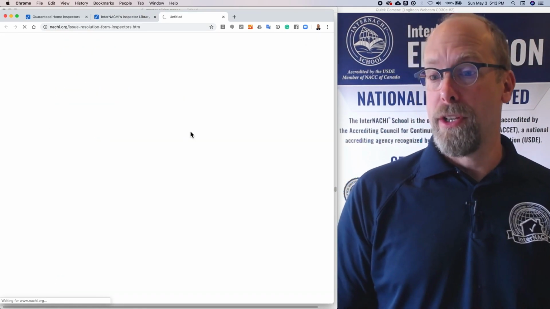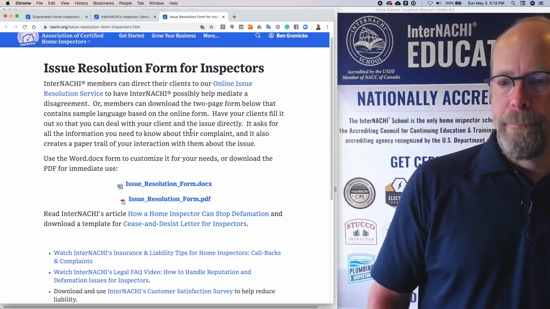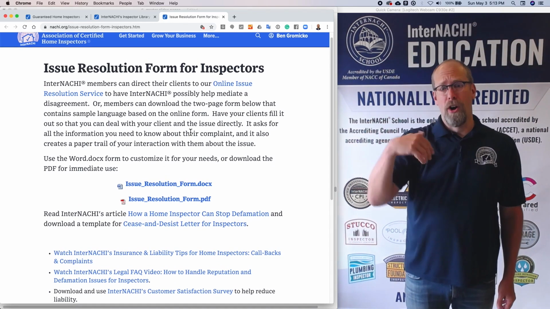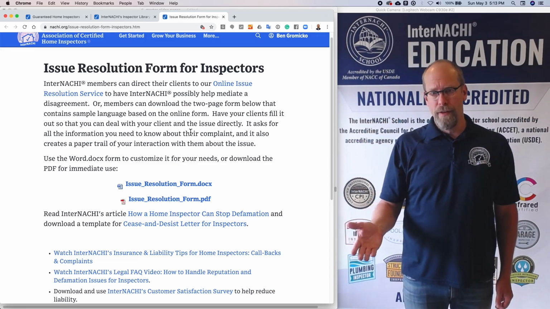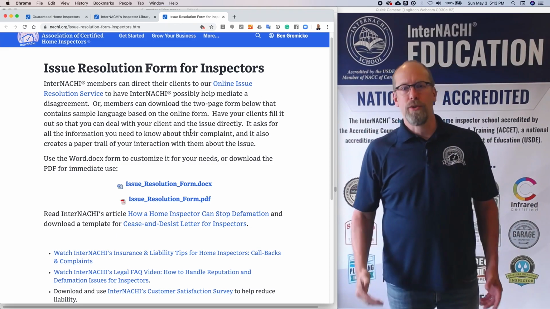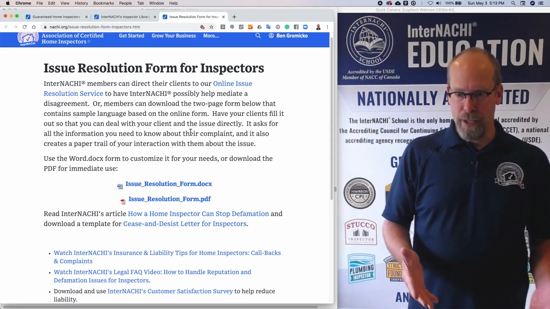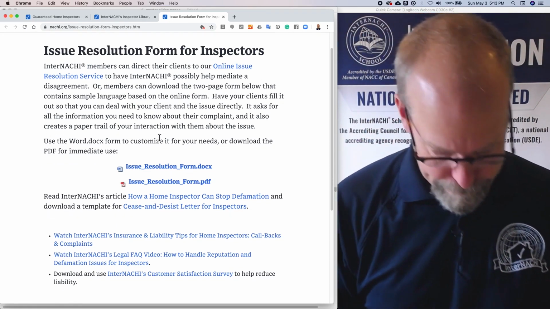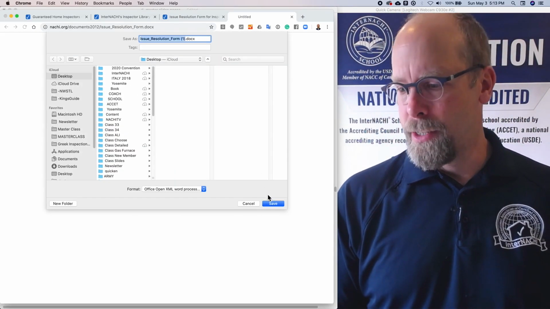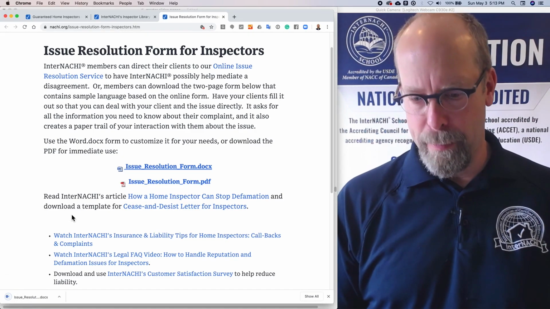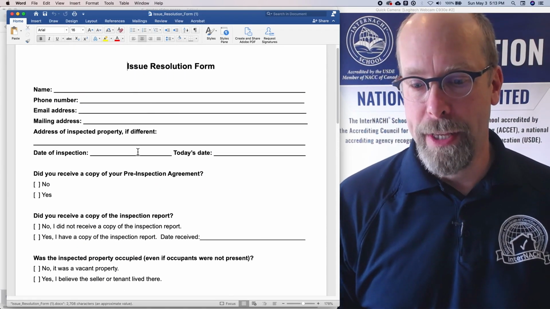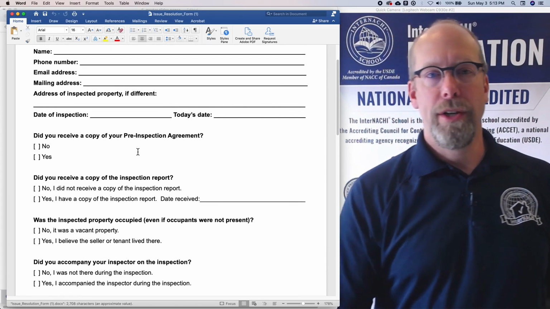So that's a general release for inspectors. There's an issue resolution form. Members can direct their clients to the online resolution service that we have, or possibly mediate this disagreement or issue themselves. And you can customize this issue resolution form. Again, it's a bit different from the other document, but take a look.